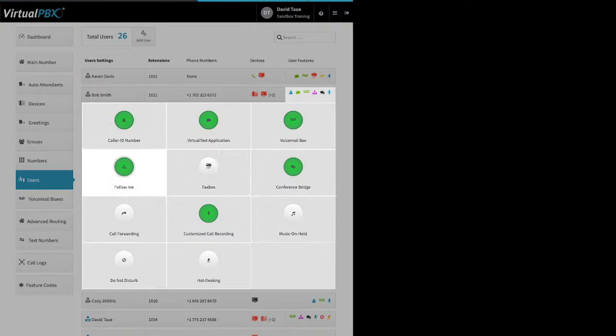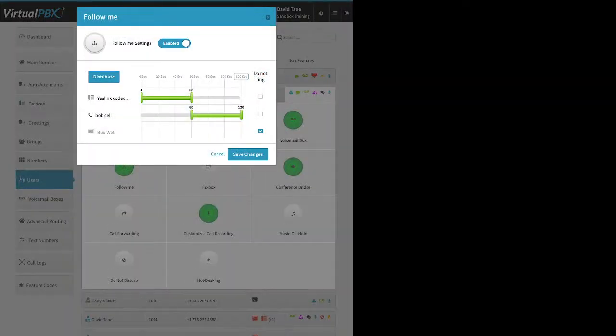Follow Me is for users with multiple devices. By default, when you first enable it, it's going to look like this. Basically, you need to tell the system what devices are we working with. You uncheck the ones you want to use, and then it starts off like this.